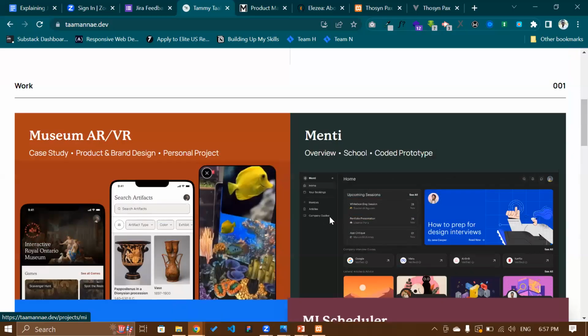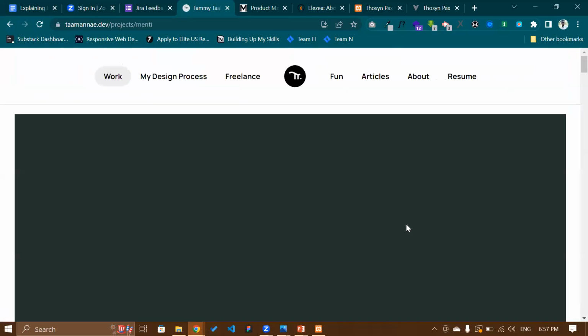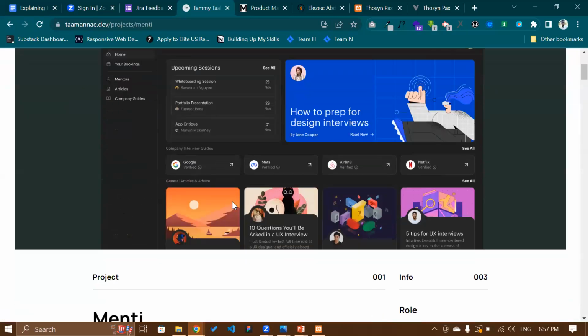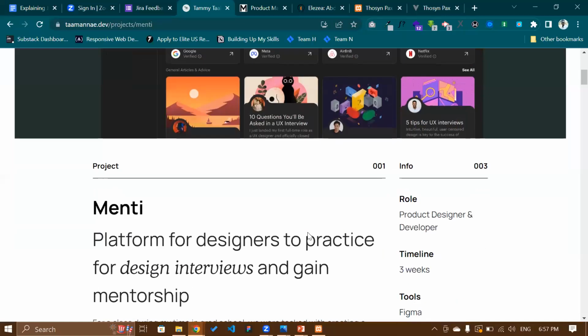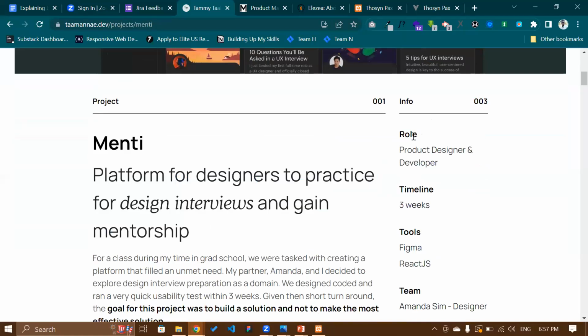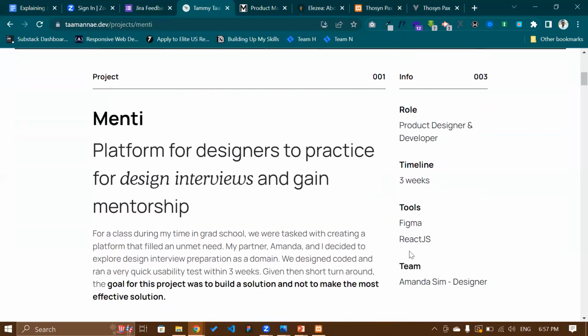Let's just pick one. Let's go for this Menti. I've been attracted by the picture, you can see I clicked on it. Now the details that I'm going to explain here are project highlights for a BA. If I scroll through, I'm going to get an overview, information about the project. Look at the role this particular person played, the timeline, the tools that were used and the team. If any other person joined you in executing the project, you have to indicate them.